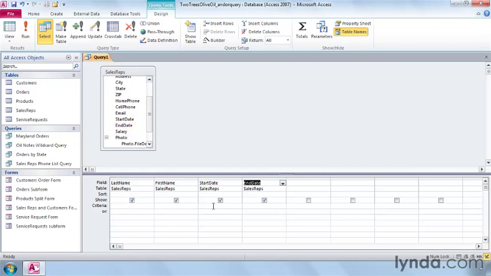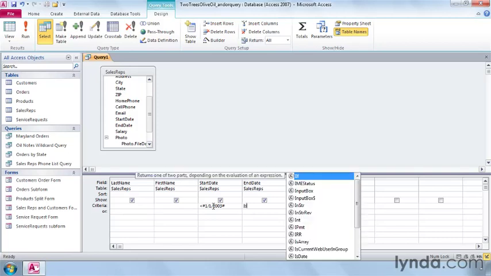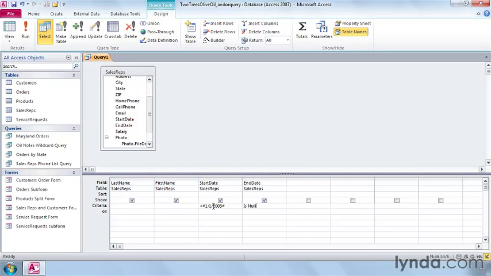In the criteria line under Start Date, type less than 1/1/2003. When you press Tab or click off of it, Access will put pound signs before and after to indicate a date. In the criteria line under End Date, type is null. This is database terminology for is blank. If you wanted matches that were not empty, you would enter is not null.